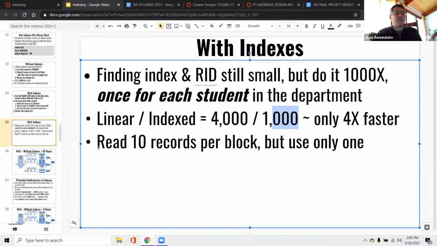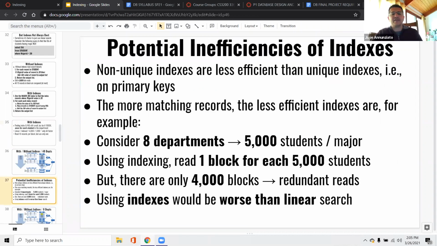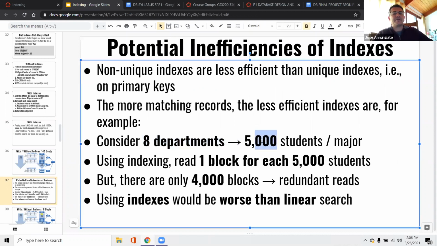So what if the numbers change a little bit? Instead of having 40 departments that we had before, if we had 40 departments and 40,000 students, then that's about 1,000 students per department. But what if you only had 8 departments? Well, then that means there's 5,000 students per department. Because this is not a unique index, you would be making 5,000 reads to retrieve the 5,000 students that are in a particular department.